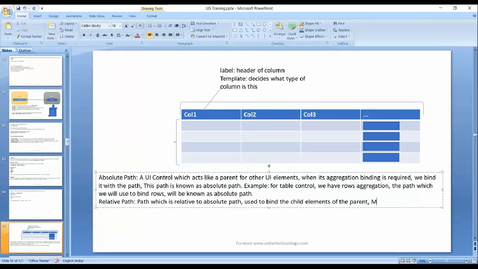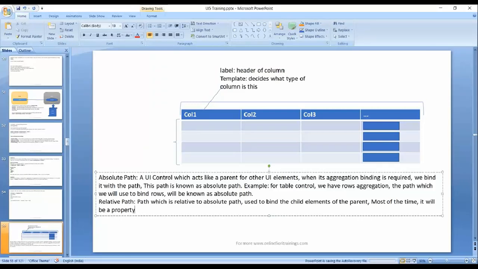Most of the time it will be a property binding. It could further be an aggregation binding, but that is in more complicated cases. Most of the time, that's why I'm saying most of the time, it will be property binding with child UI controls. That's called relative path. Is that clear, everybody? The relative path and the absolute path.